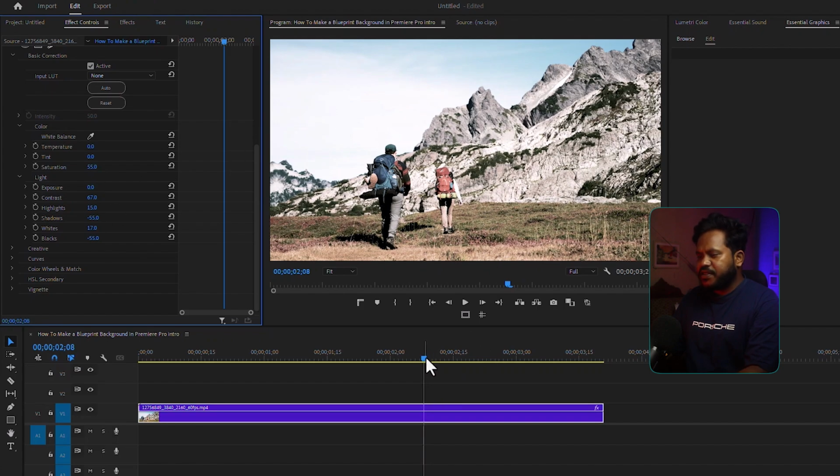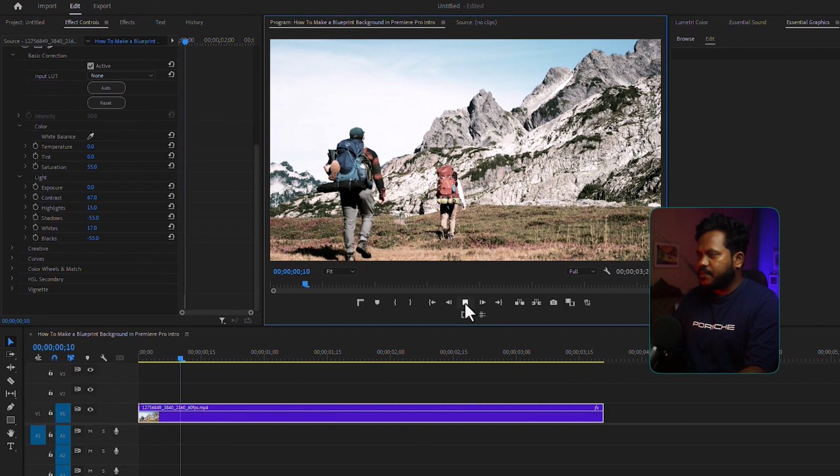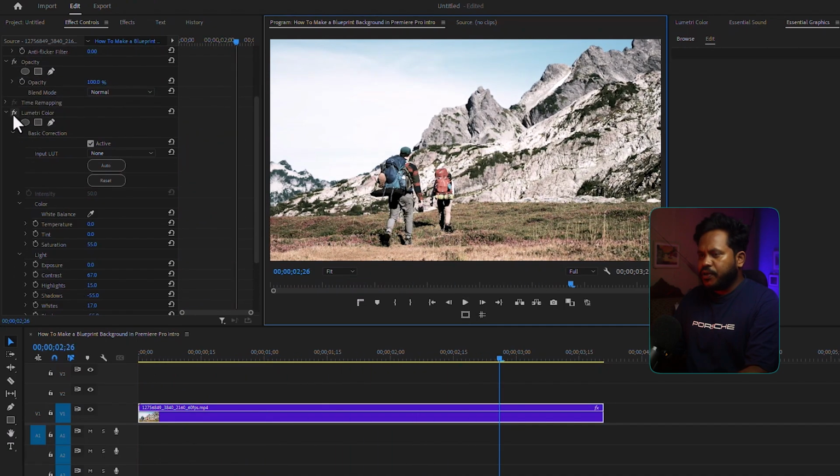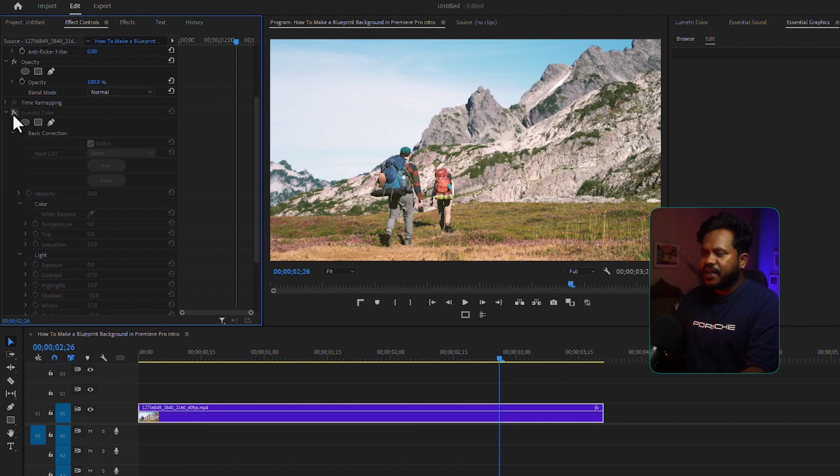Now if I play the video, you will see the effect has done. If I disable the effect, you will see the original color. I will enable the moody color effect.